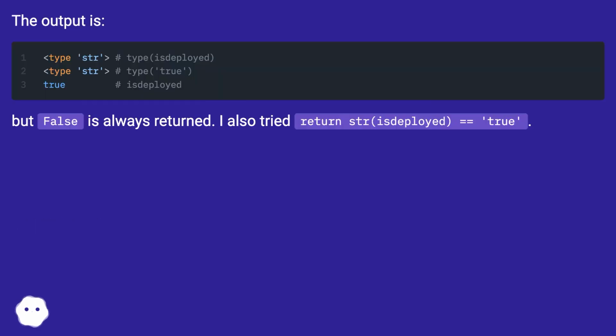The output is, but false is always returned. I also tried return str, is deployed equals true.